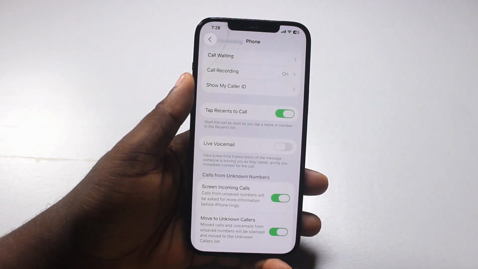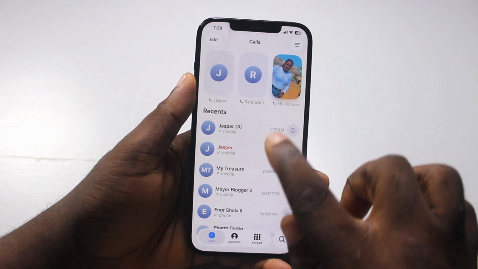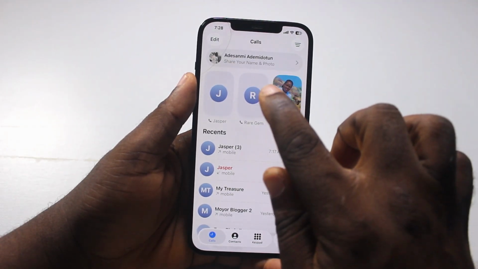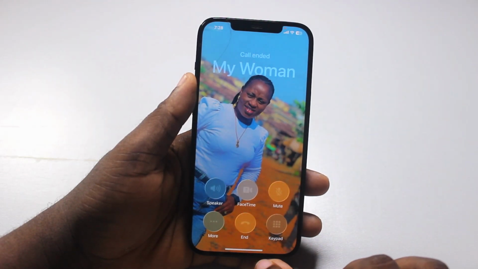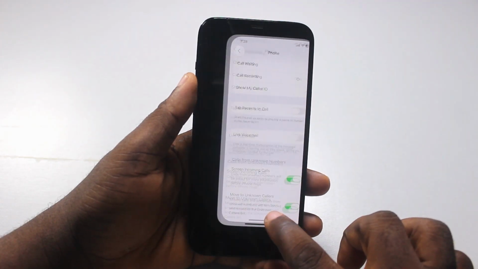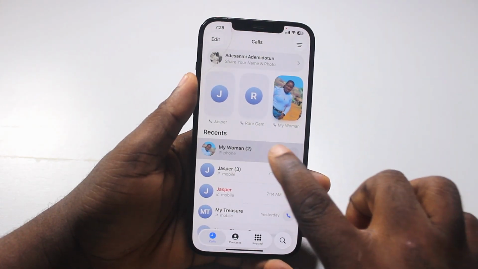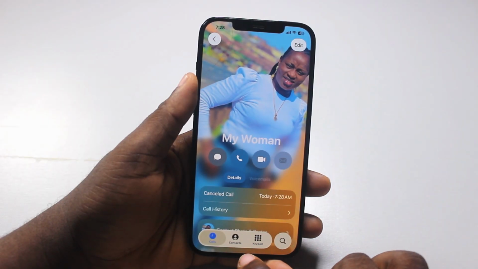Once you turn on tap present to call, this will help you to put a call through. Once you click on present and then you click on the number, it's going to put the call through straight. And if you toggle off tap present to call and I want to put a call through and you click on present, it will give you a menu like this so that you can just go ahead and select whether to call or not.